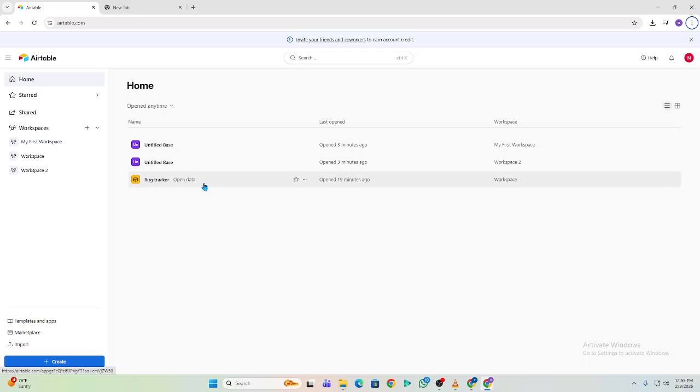Before creating bases, decide what matters most. For most small businesses, that's tasks, projects, clients, or sales leads. Start with one core system instead of trying to track everything at once.